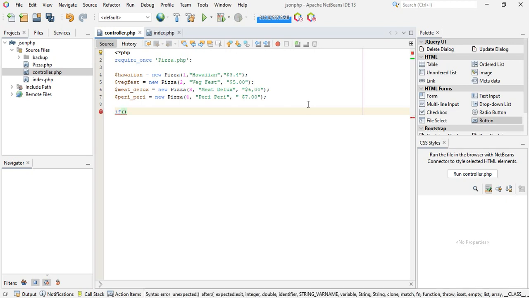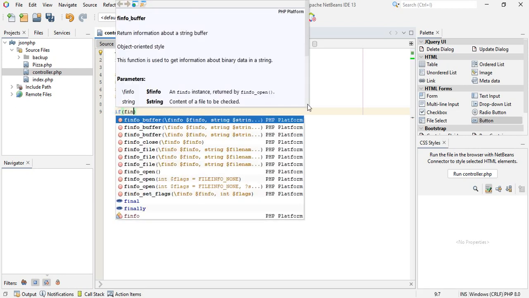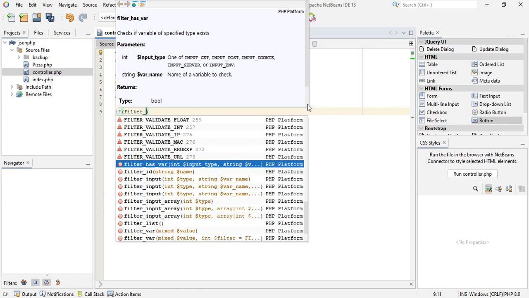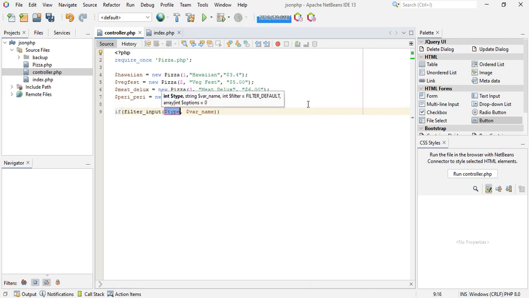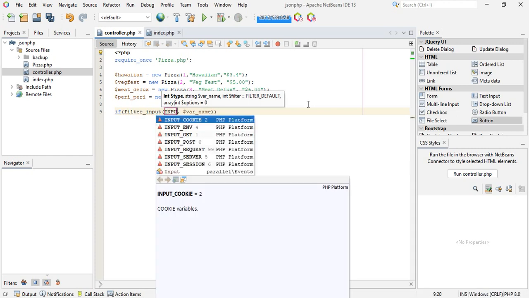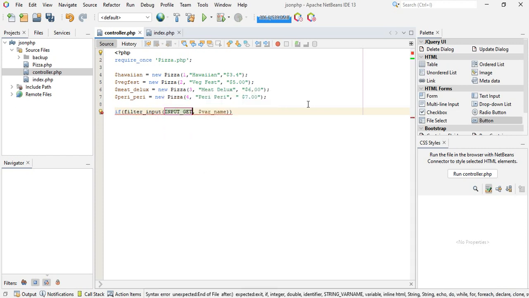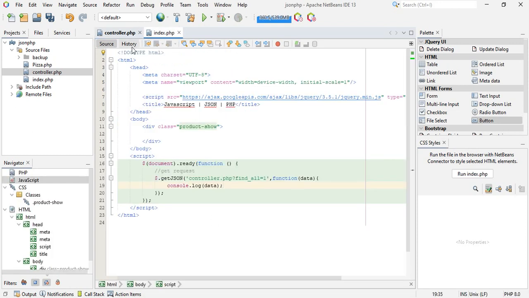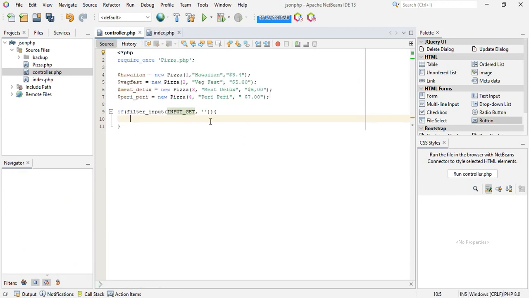and I will write an if statement and call the filter input function, and in our case we're going to use the input.get because you're using the get request, and you're going to provide the get value. So our get value, if you go to the index.php, it's defined all.